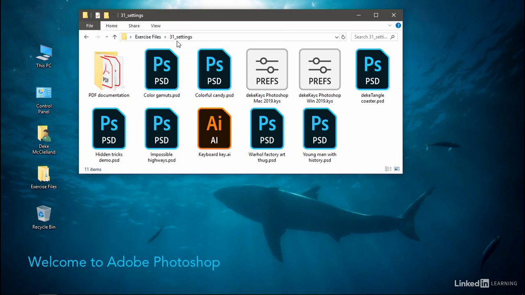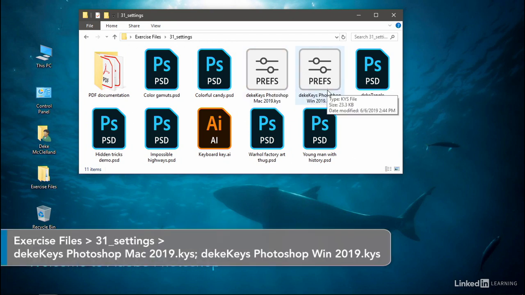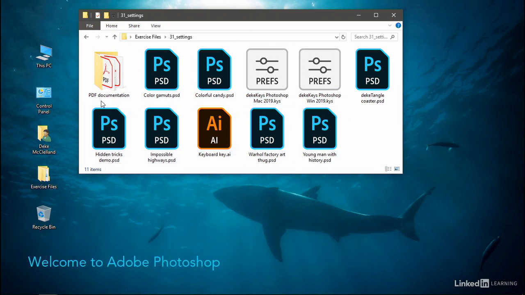And so, if you have access to my exercise files, then go ahead and open up the 31 settings folder, at which point you'll see a couple of .kys files. These are the keyboard shortcuts themselves. I also have a subfolder of PDF documentation, which tells you what every single keyboard shortcut does, whether it's one of Photoshop's default shortcuts or one of mine. All right, so go ahead and locate the .kys file that corresponds to your platform.